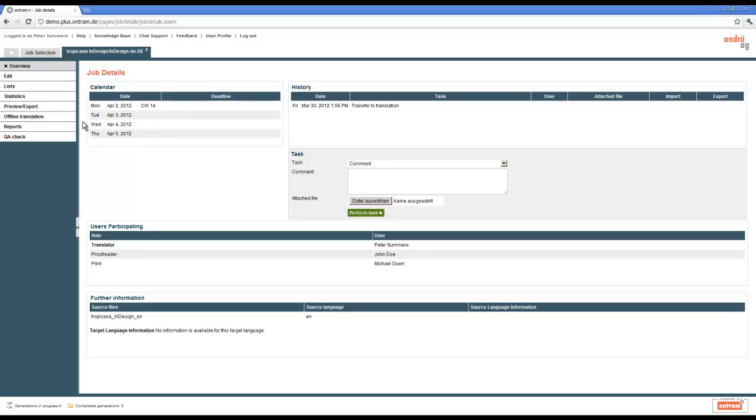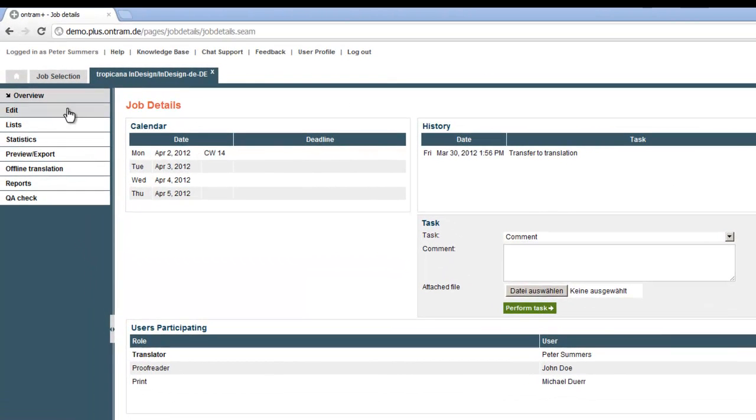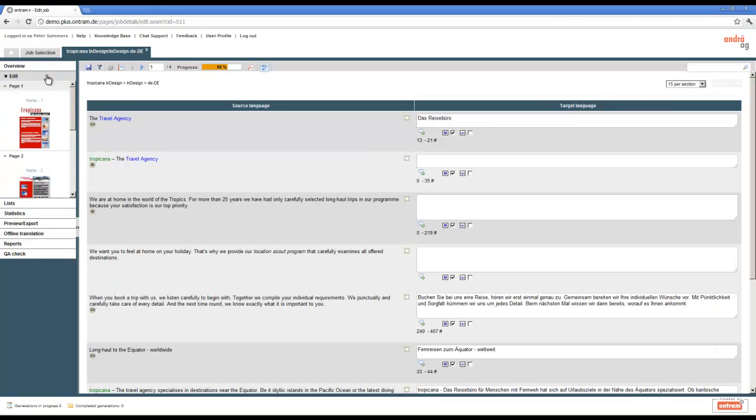Job details contains all relevant information like a calendar with certain due dates, the job history, and all participating users. Peter also gets information about the source file and the source language. Selecting Edit will open ONTRAM's web-based translation editor.